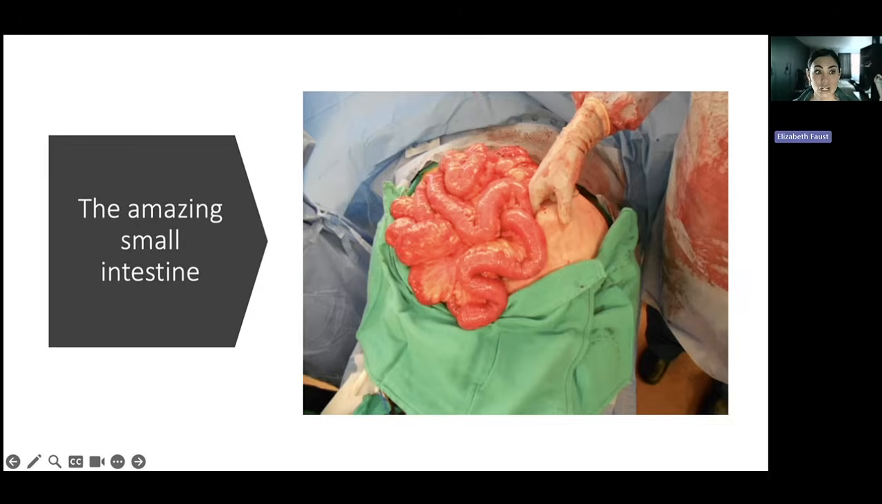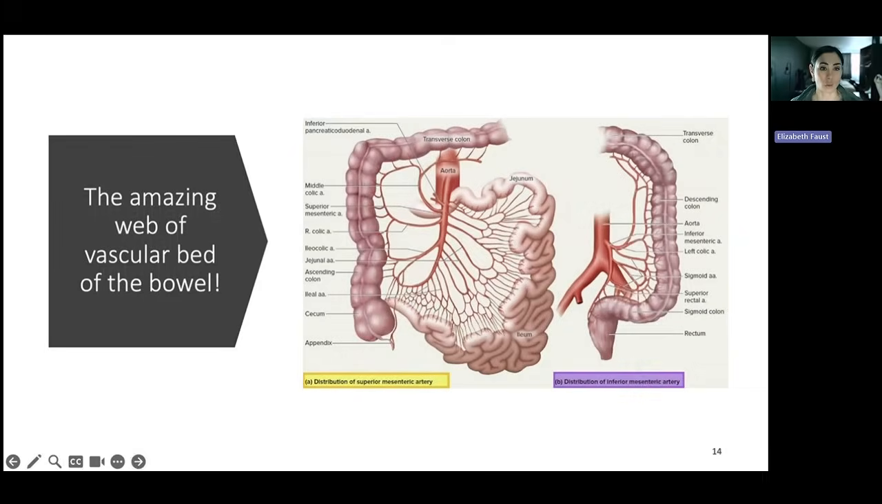So just as I mentioned, this is the small intestines, and there is a lot of it. I once heard that you can take your intestines, which includes your large and your small intestines, and if you stretch it out, it would actually be the size of a tennis court. So that's kind of cool.